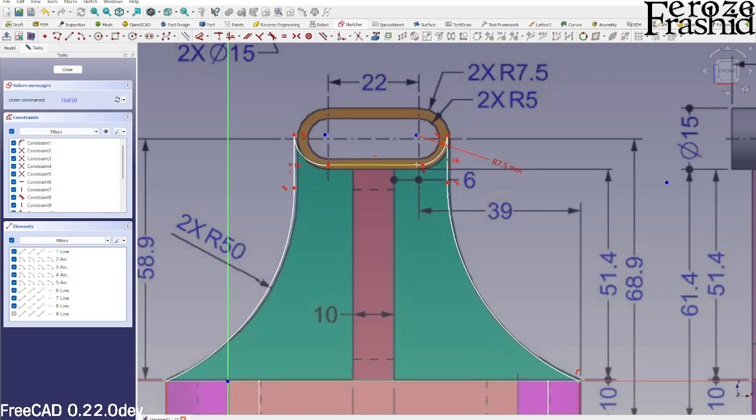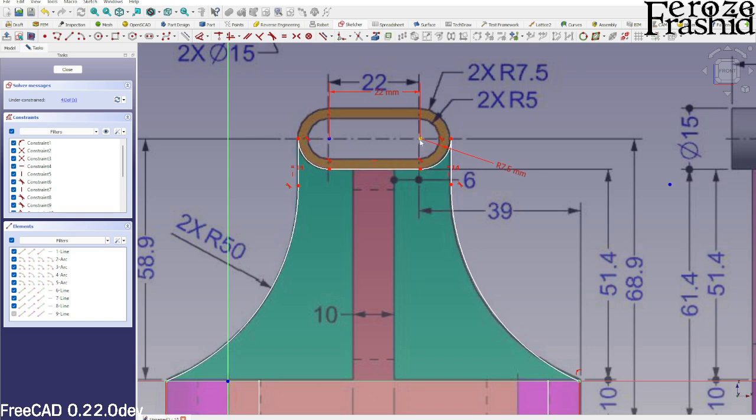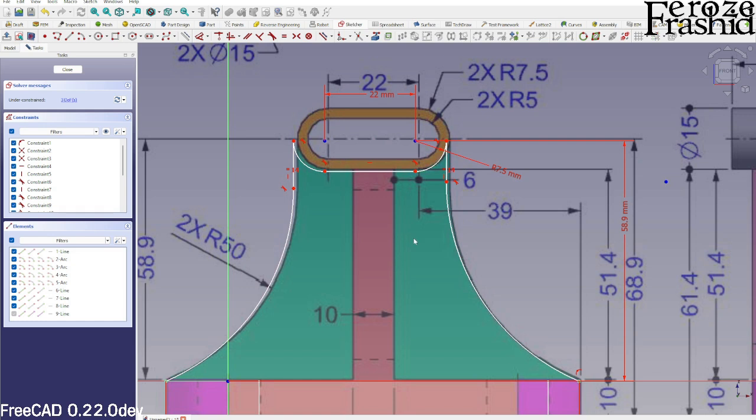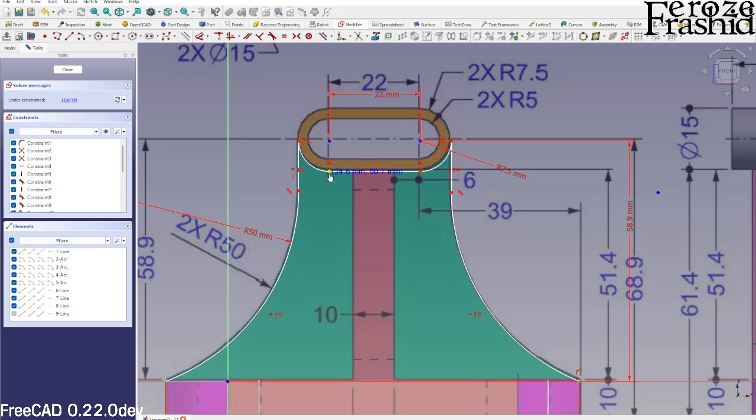And then we forgot to add tangency here. Right. The distance between these 2 is 22. And then height of this is 58.9, given here. And what else? So it is moving sideways. Maybe we should make these 2 equal. And then this is radius 50. Does that do any good? We still have 1 degree of freedom left, which is this.